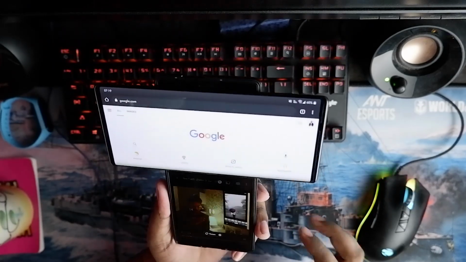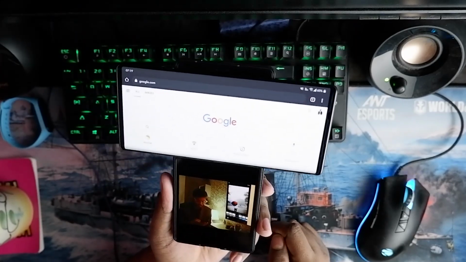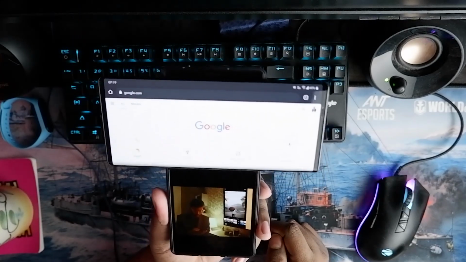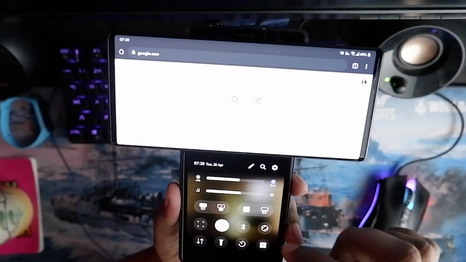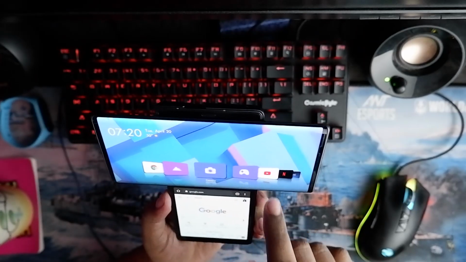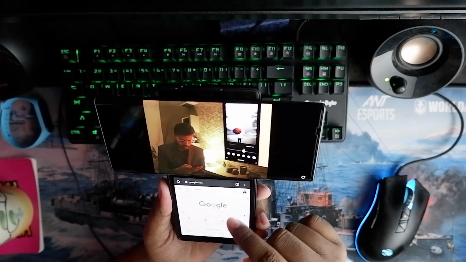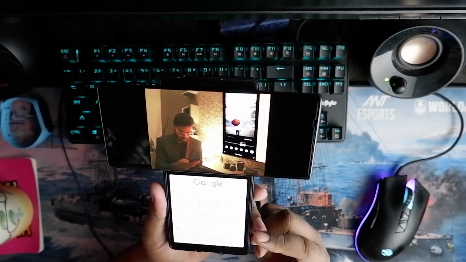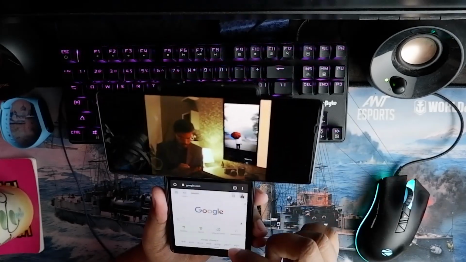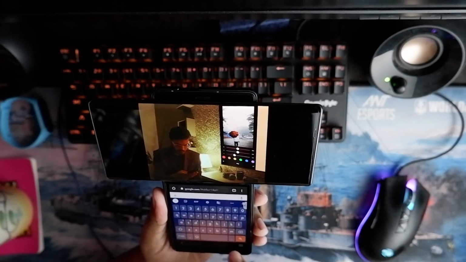As you can see, looks pretty neat, doesn't it? And we can directly switch this up. As you can see, you can watch a video on the top and scroll through Chrome or Google.